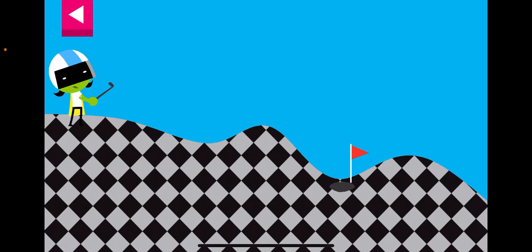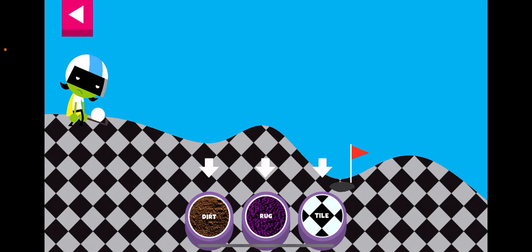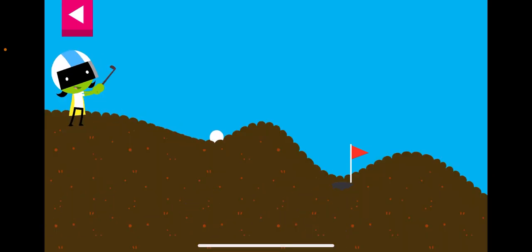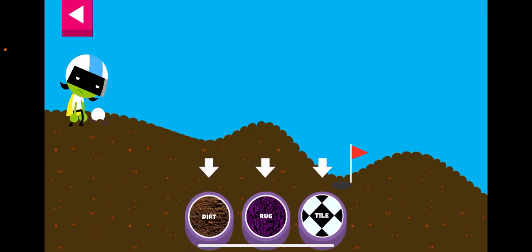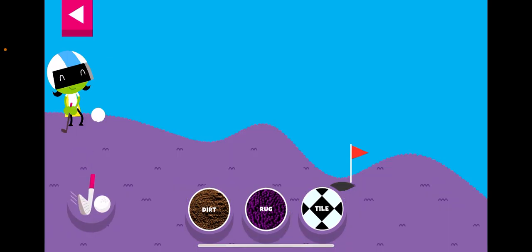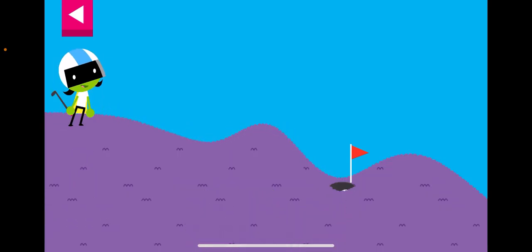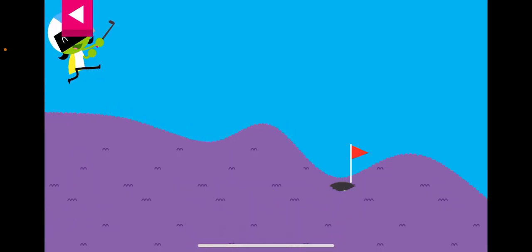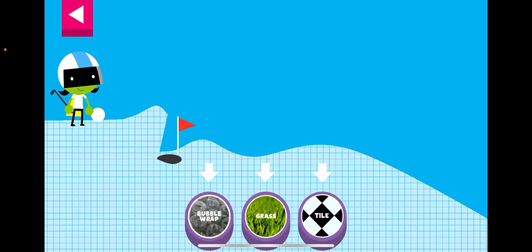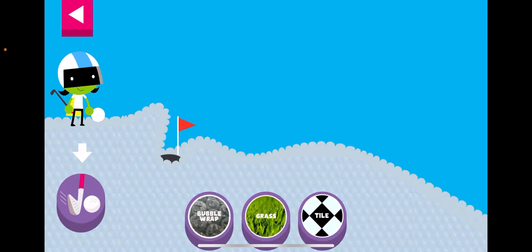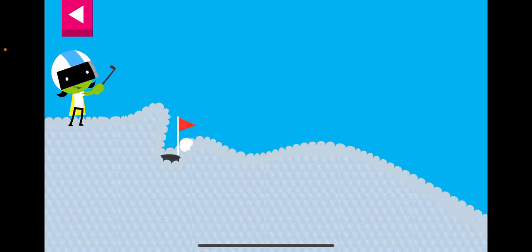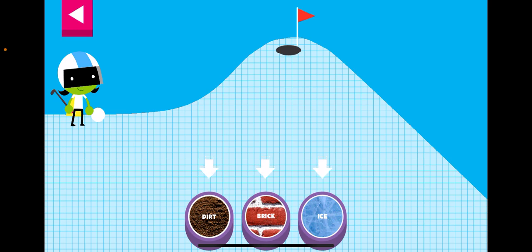Tile. It didn't work. The tile is too smooth. Try another dirt. Just do dirt. That couldn't work either. The dirt is too soft and squishy. Try another rug. Rug actually works. Yes, it worked. Bubble wrap. It worked. Good to know. Ice.